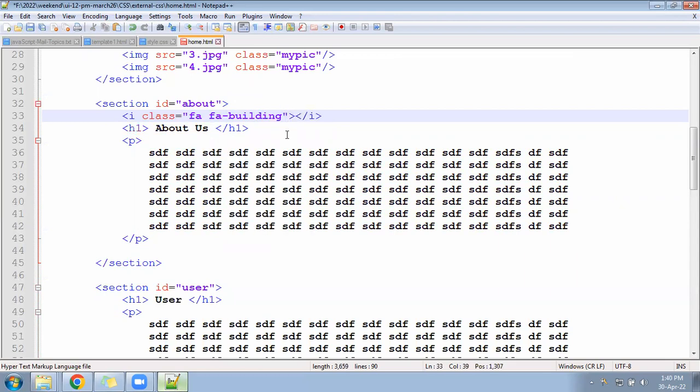And there is a class in Font Awesome, fa-1x. 1x means this icon will be 16 pixels. If you keep it as 2x, it is 32 pixels. 3x means 16 times 3. 5x means 16 times 5.